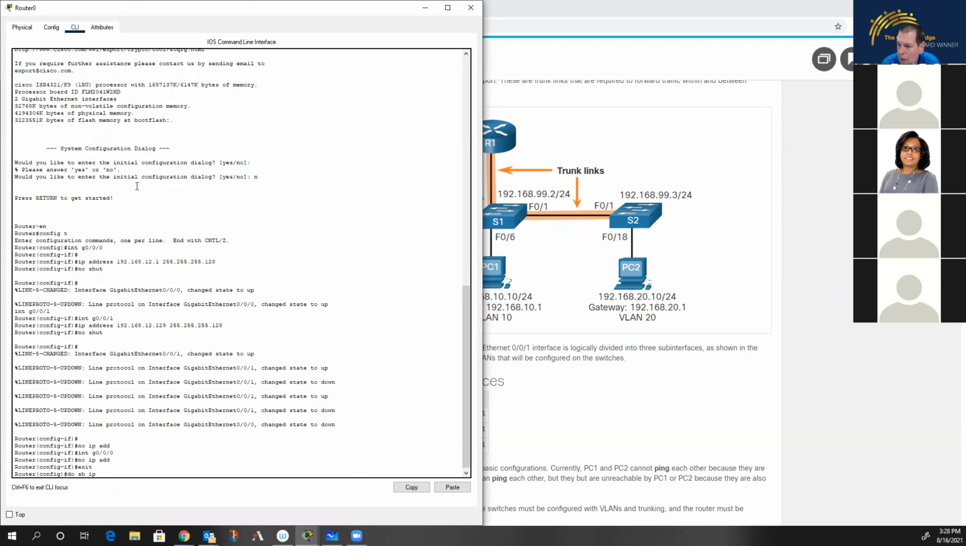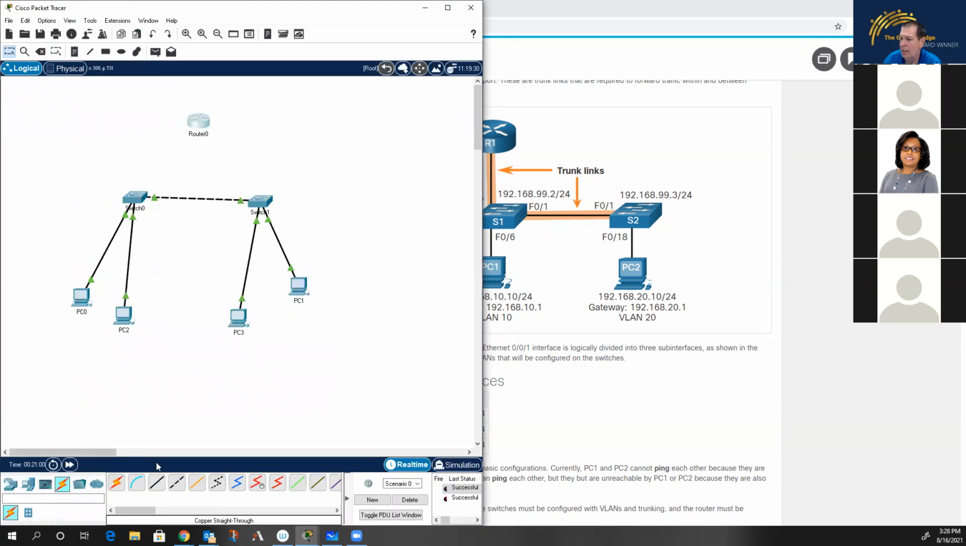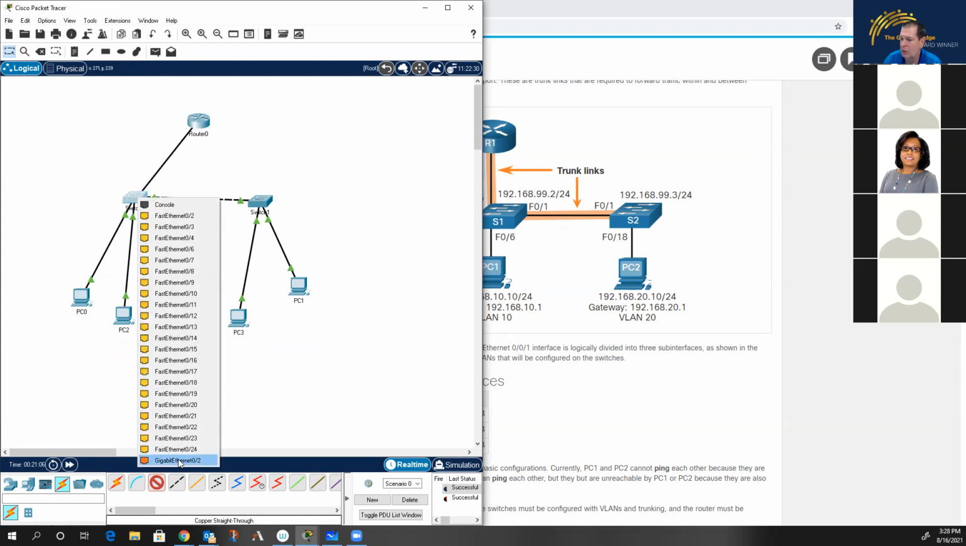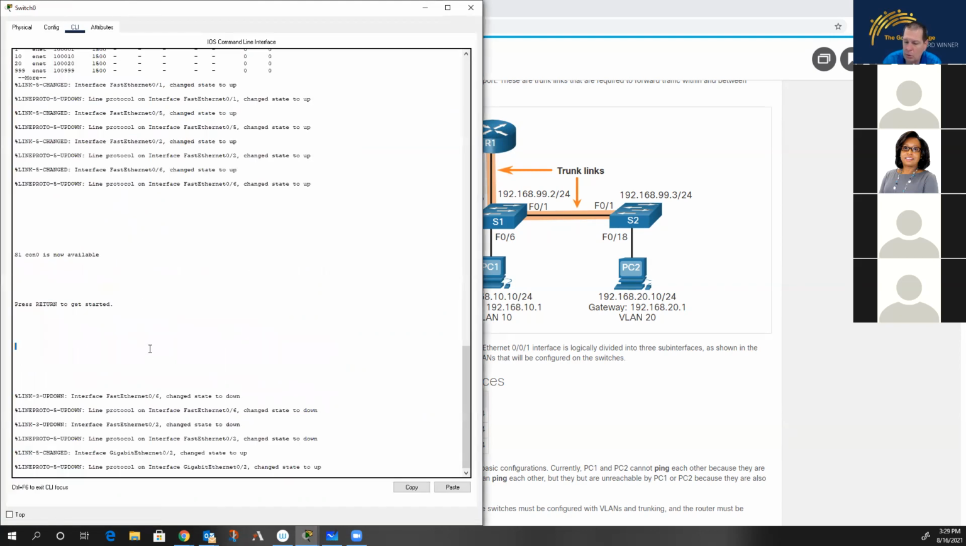So if I do a show IP int brief, you'll see there's no IP address whatsoever on either interface. So I will go back to my network though. And we're going to connect a single link from the router's gig 0/0 port to gig 0/2. So we're going to create gig 0/2. Now I'm going to go into gig 0/2 on the switch.